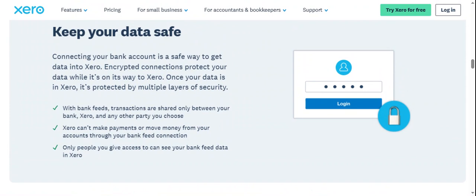Now let's talk about security. Xero uses an encrypted connection to keep your data safe. Also, Xero cannot move your money. It only reads your transactions, and only authorized users can access your data. So you don't really have to worry about your data getting into some spam activity or being used somewhere else. That's also a big benefit that Xero is providing you.